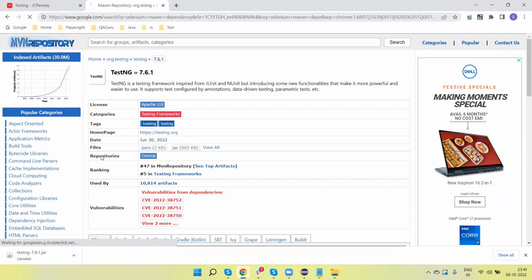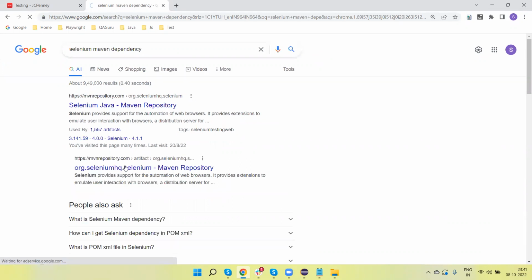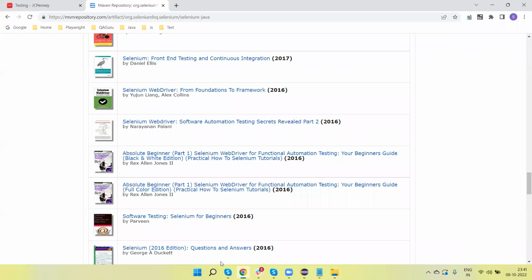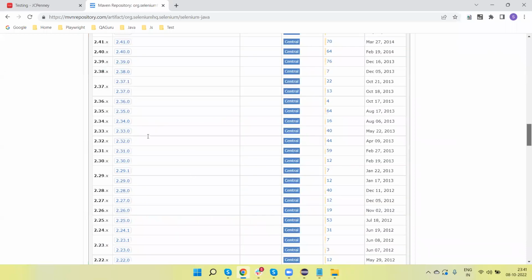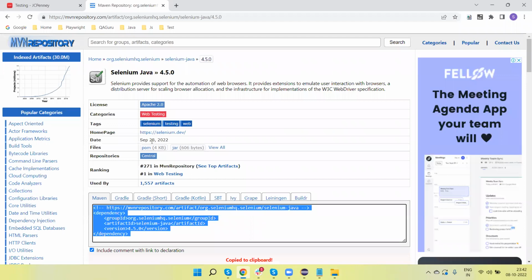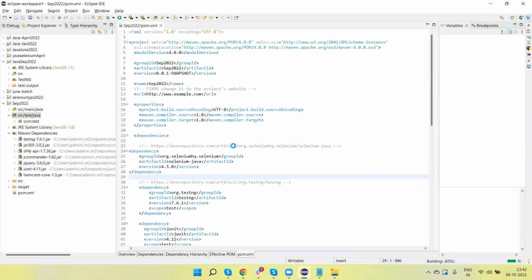Okay, you can see the versions of Selenium: 2.0, and the latest one, 4.5. Click on this and you will see the dependency snippet code here. Just click on this editor icon, it will automatically copy. Return back and paste under the dependencies section. You can paste anywhere under this, but not outside of the dependencies. So one dependency is added. Just paste it here and save. You can see it now.